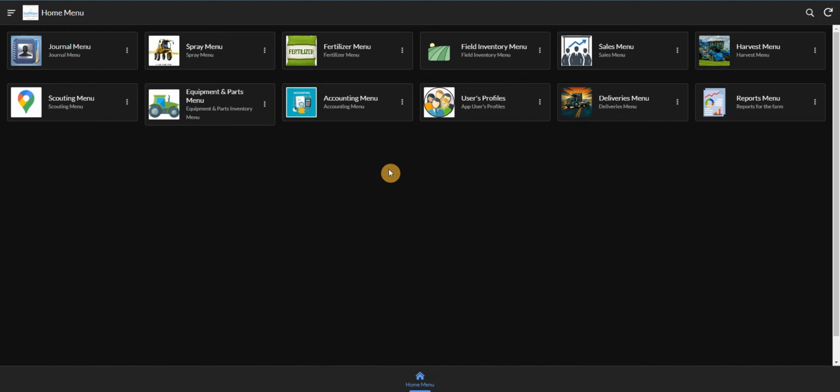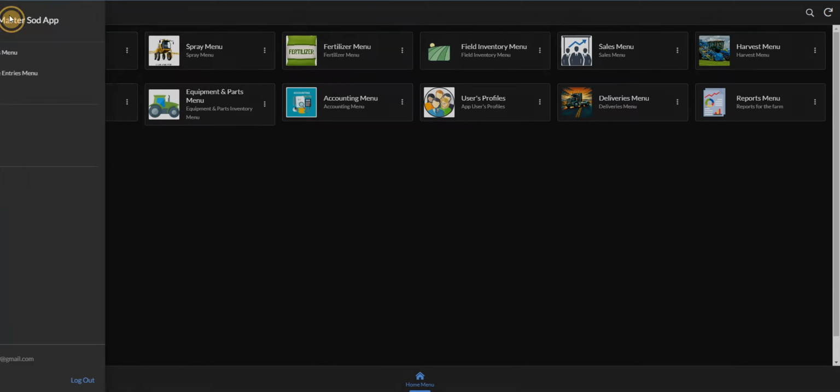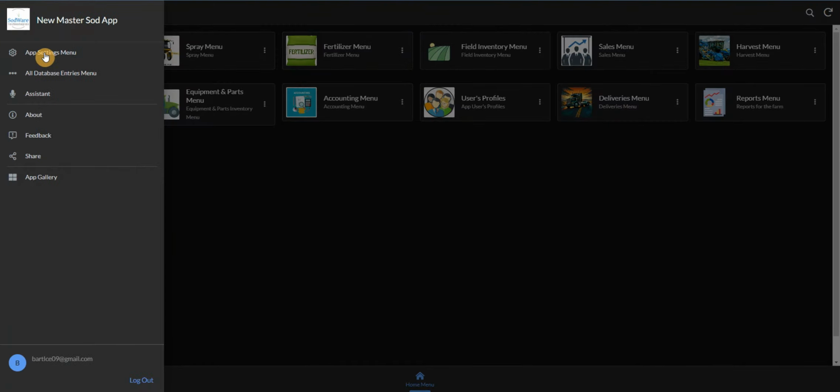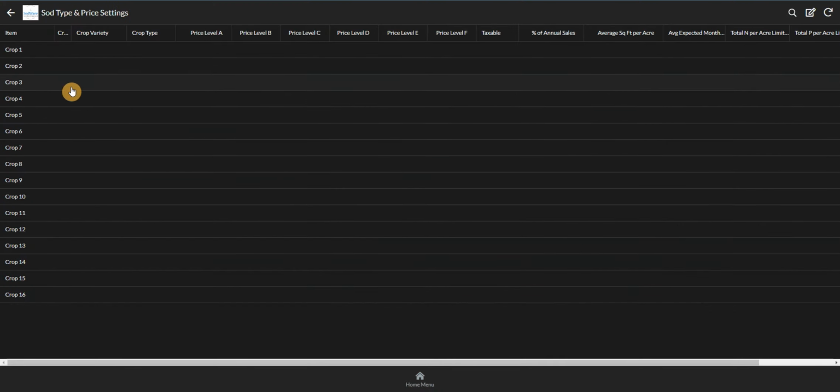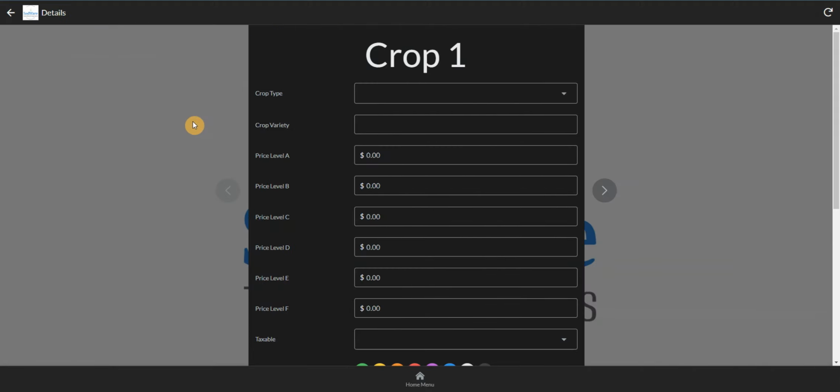The first thing you have to do to get your farm set up, and that's going to start right here in the home menu at the very top left corner here. You're going to open up the app settings menu. This first one, you want to click sod type and price settings. And here you're going to have a list of all your crop types here. Select your first one, crop type, and you'll select from this list here.